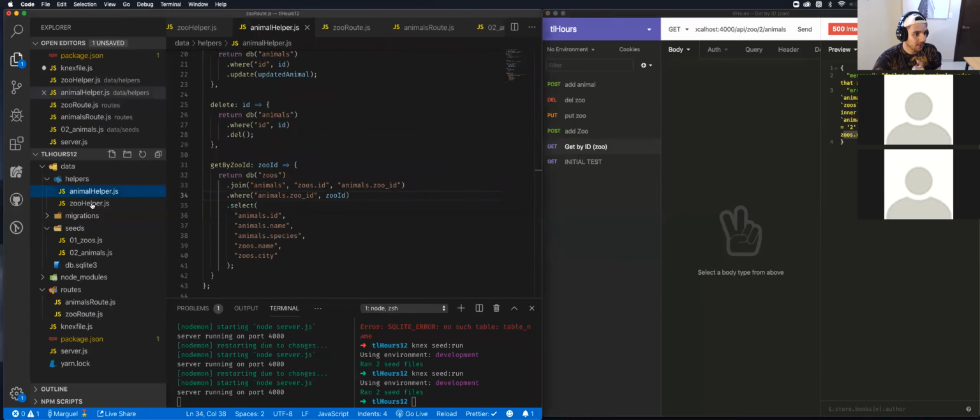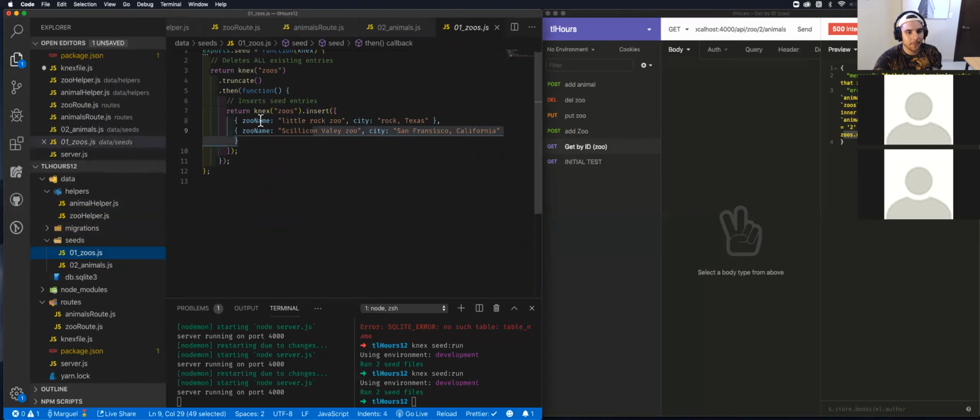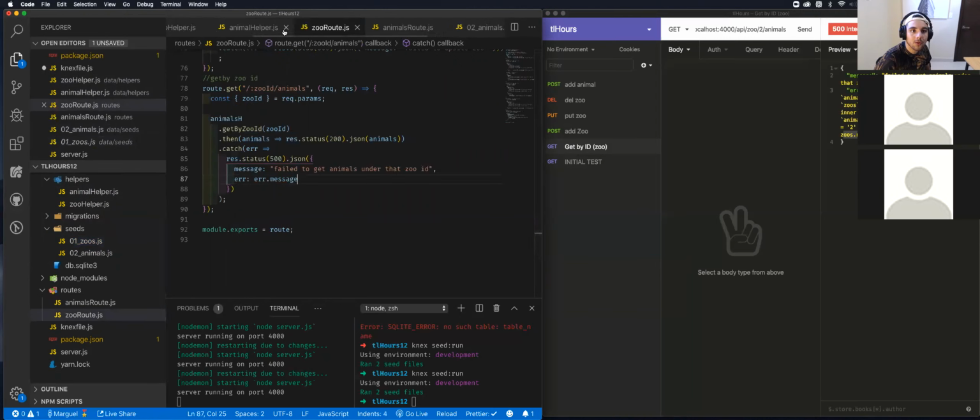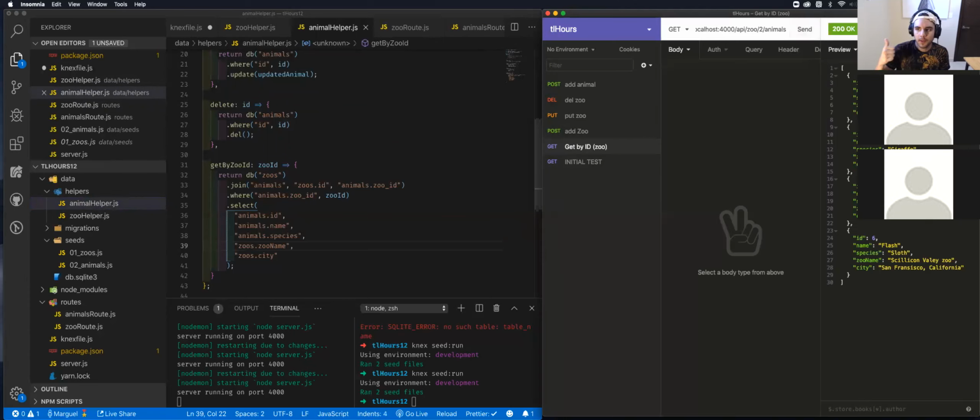I called it the Sue name, and this is not really necessary because it's already inside that table, so you can just call it name. That was on me. So let's go to the animal helper, change it to name, and that should fix it. Save. Yeah, and now we're only getting the animal ID, the animal name, the animal species, the name, and the city. And that's the whole project.